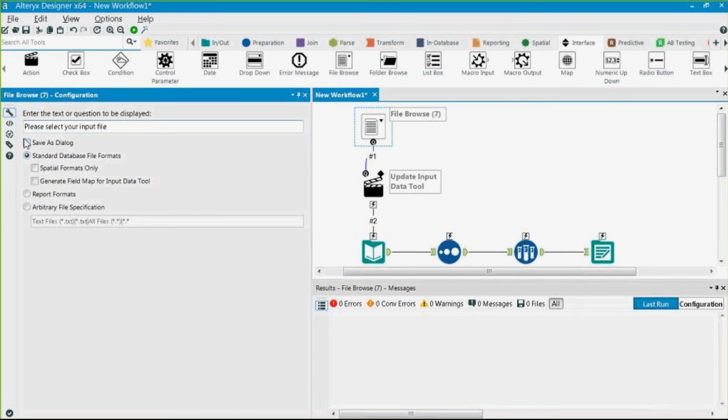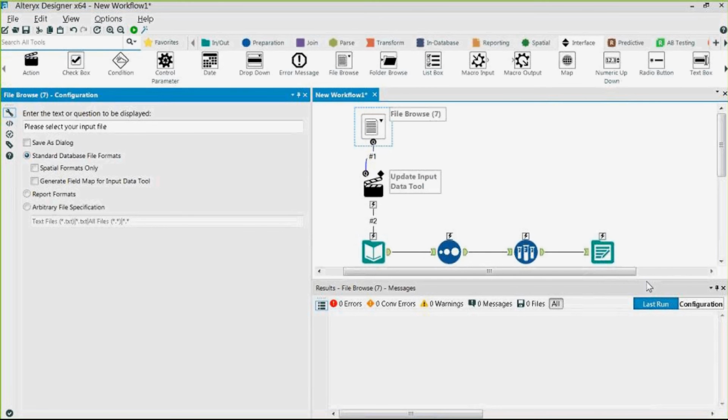Great. I can choose if I want this to be a save as dialog, which is a kind of a spoiler alert for what we're going to be doing for this output tool. In this case, we're just looking to read in, so I don't need to select that. Do I just want to give standard database file formats? Am I looking to do report formats? Or do I want to specify exactly what files do I want to come in? So in this case, if I were to select this, it would be exposing *.text, so any text files, or all files. So it's showing that anything can precede that period and any extension at the end. Really could be any string. In this case, I'm fine with all files. I'm just going to leave it in standard database formats, and we'll be good to go.